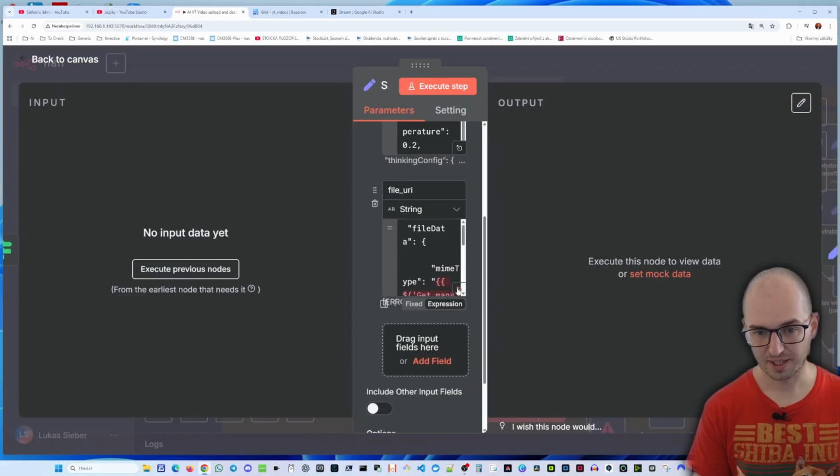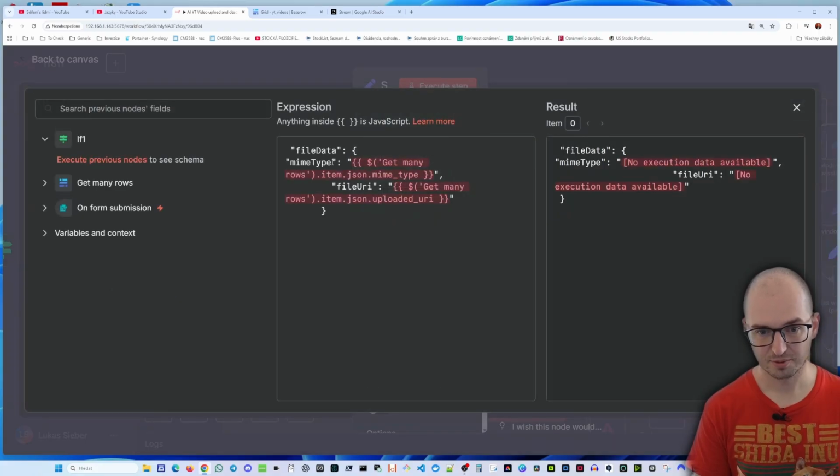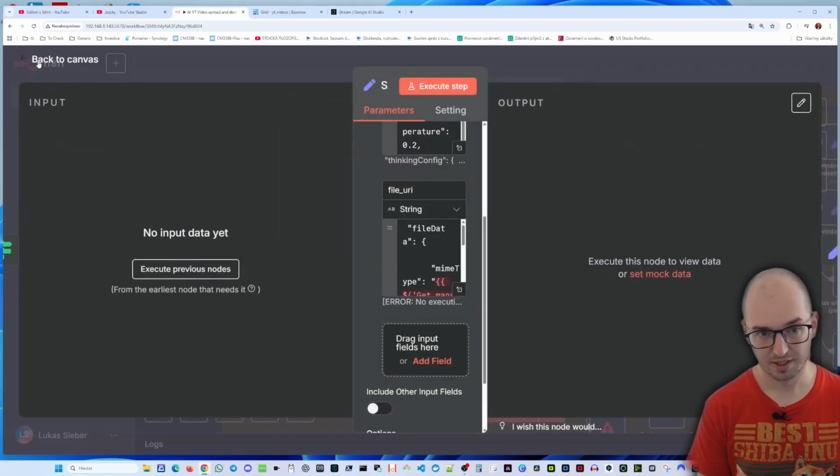And then we are passing the file data, and in this case the file data has a type, which can be audio or video, and then we are passing the file URI, which is simply the uploaded URI that we received from the Gemini Files API. So we are simply telling the model where to find the pre-processed and prepared tokens of video and audio.